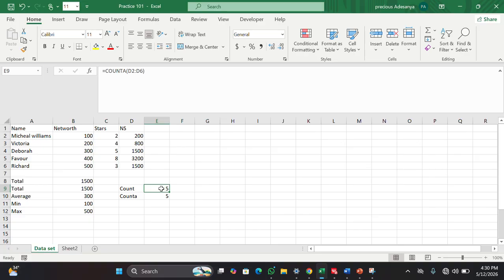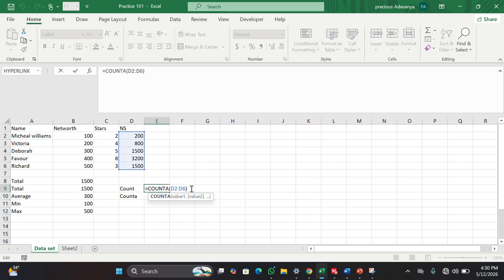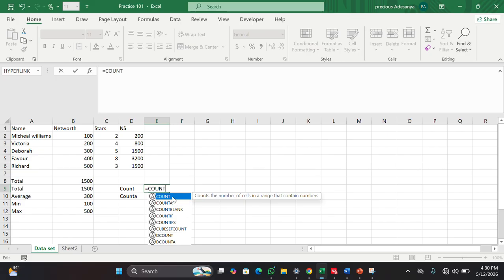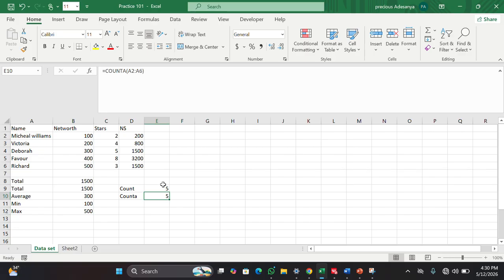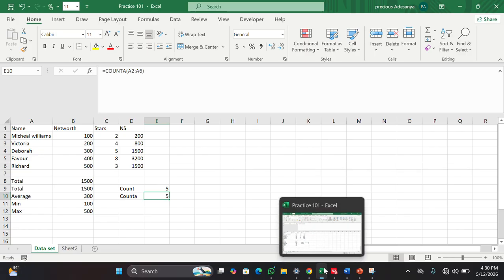Why? Because I told you that COUNTA does the work of COUNT, but COUNT can't do the work of COUNTA. Don't forget that, right? So this is actually very amazing stuff we all need to know as we progress on the journey as a Microsoft Excel user, right?